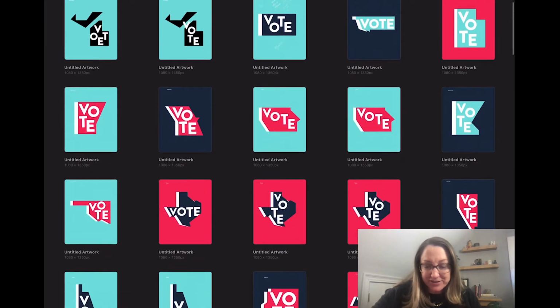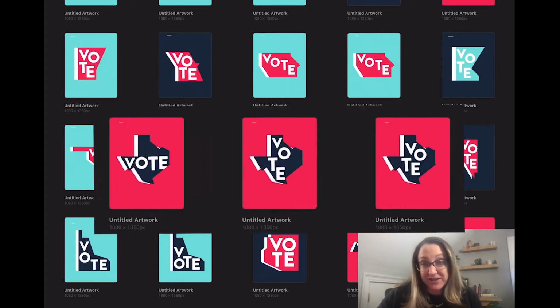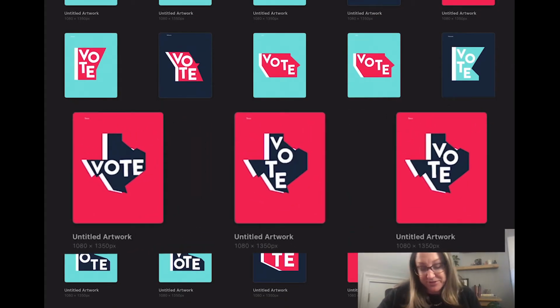This is my gallery, as you can see here, and you can see the various states and the shape and the letter shapes and how I've played with them. I want to take a look specifically at Texas to give you an idea of how I was playing around.